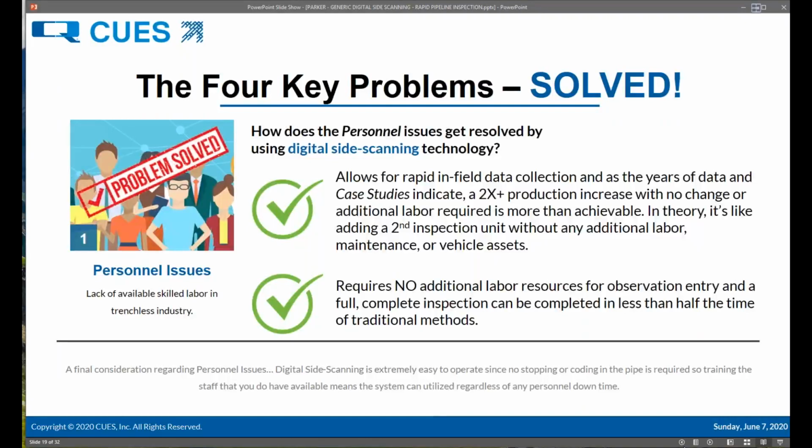time of traditional methods. So a final consideration in regards to personnel is digital side scanning is extremely easy to operate since no coding or stopping in the pipe is required. So training staff to run it in the field is far simpler than utilizing pan and tilt technology. So you could definitely have a team of individuals that are competent enough to run it versus, say, one particular operator.